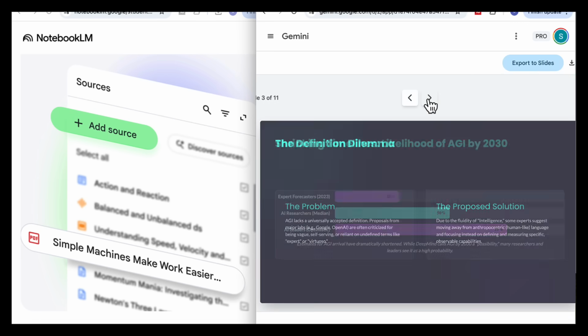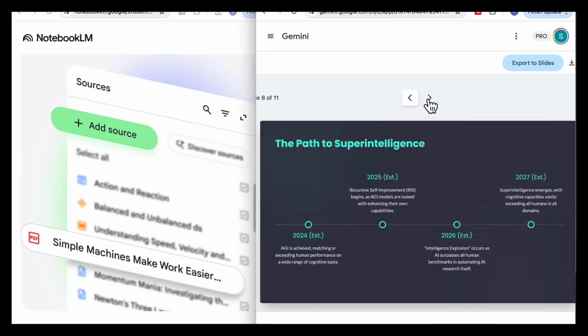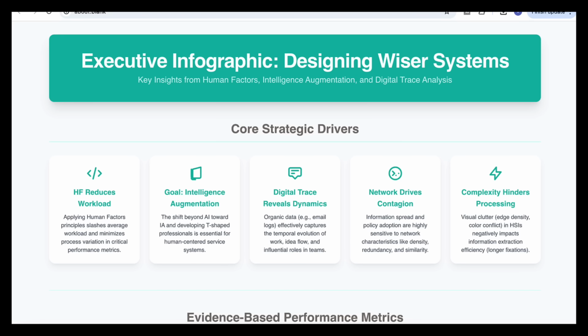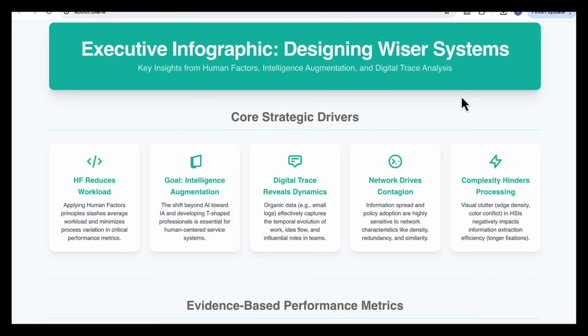We'll use it to turn insights into infographics, research into presentations, trends into interactive maps, and data into strategy dashboards. So let's start with the first one.